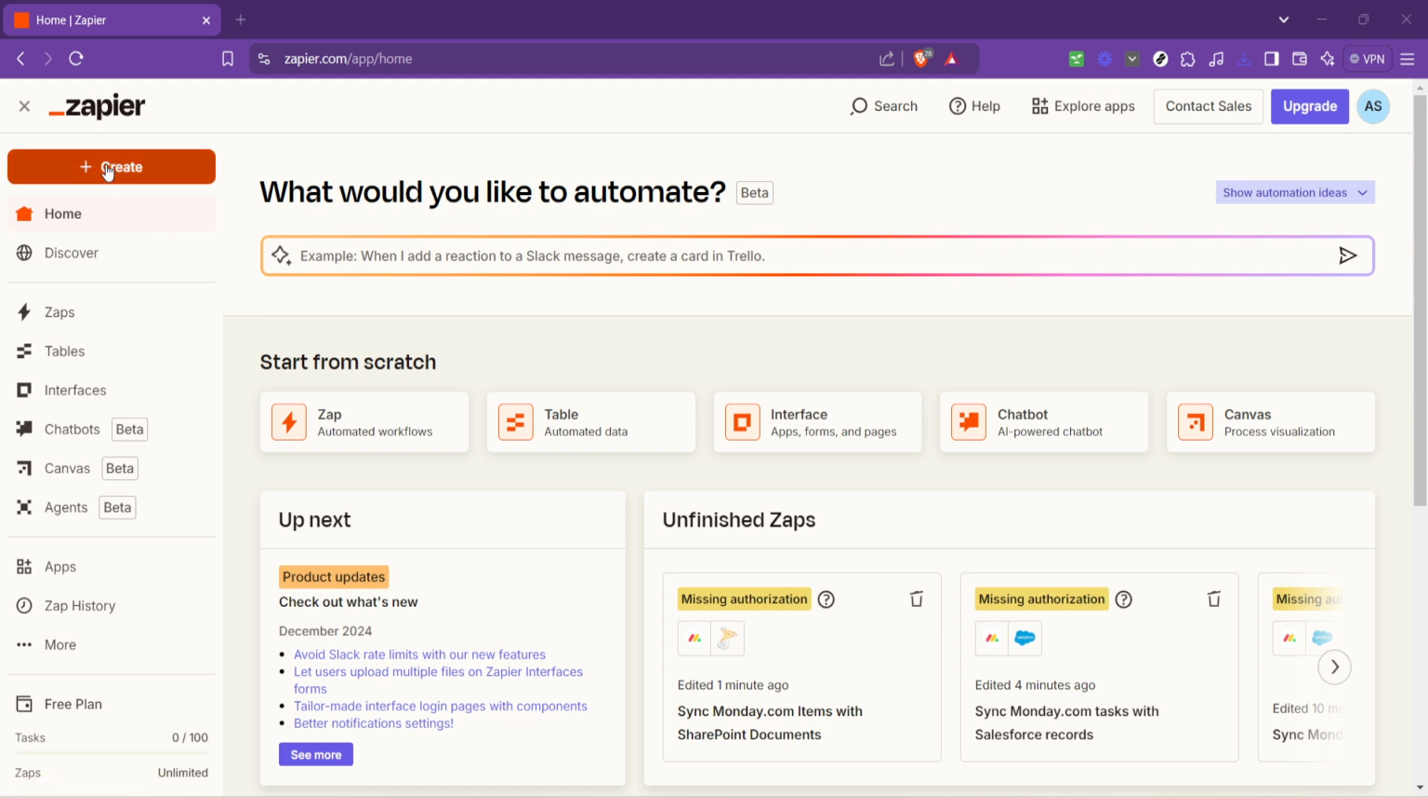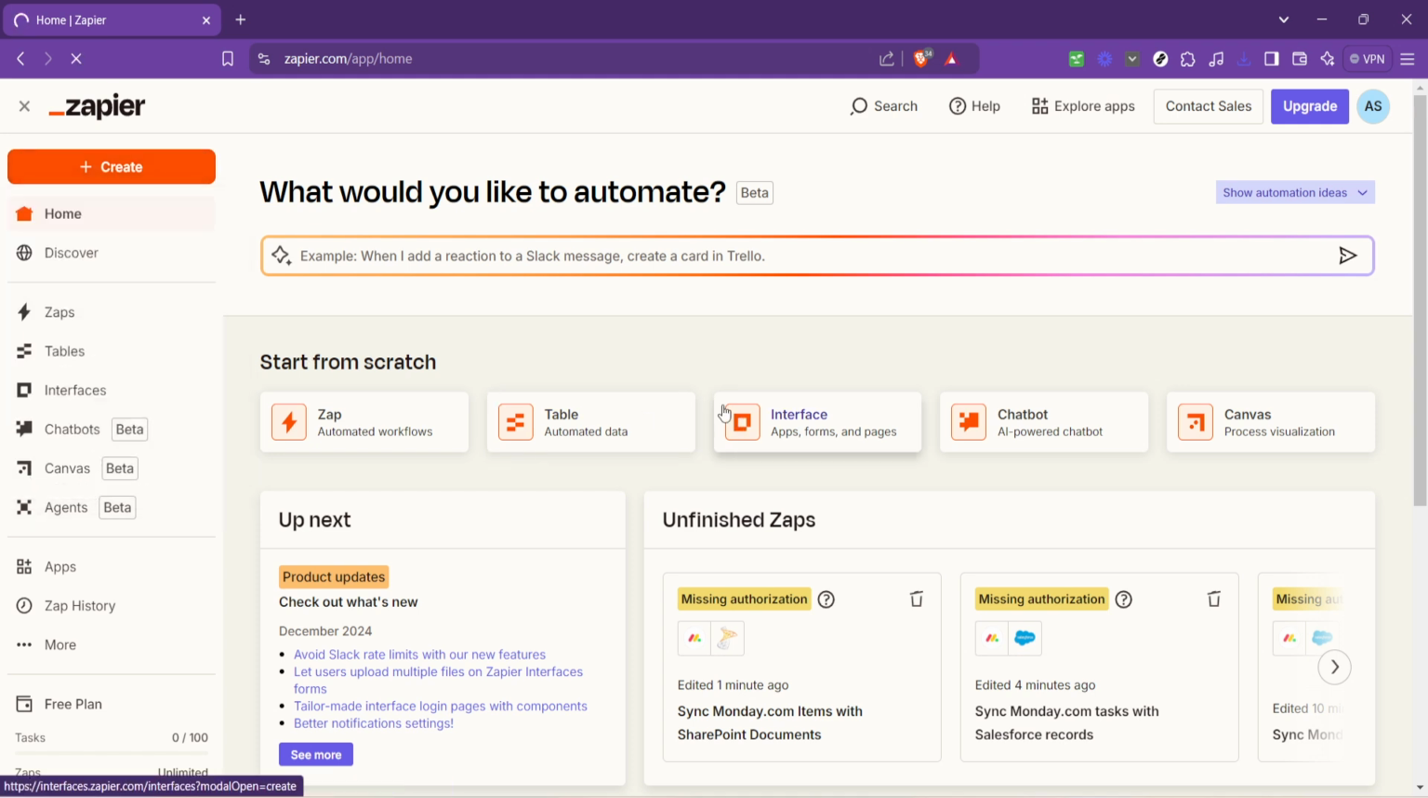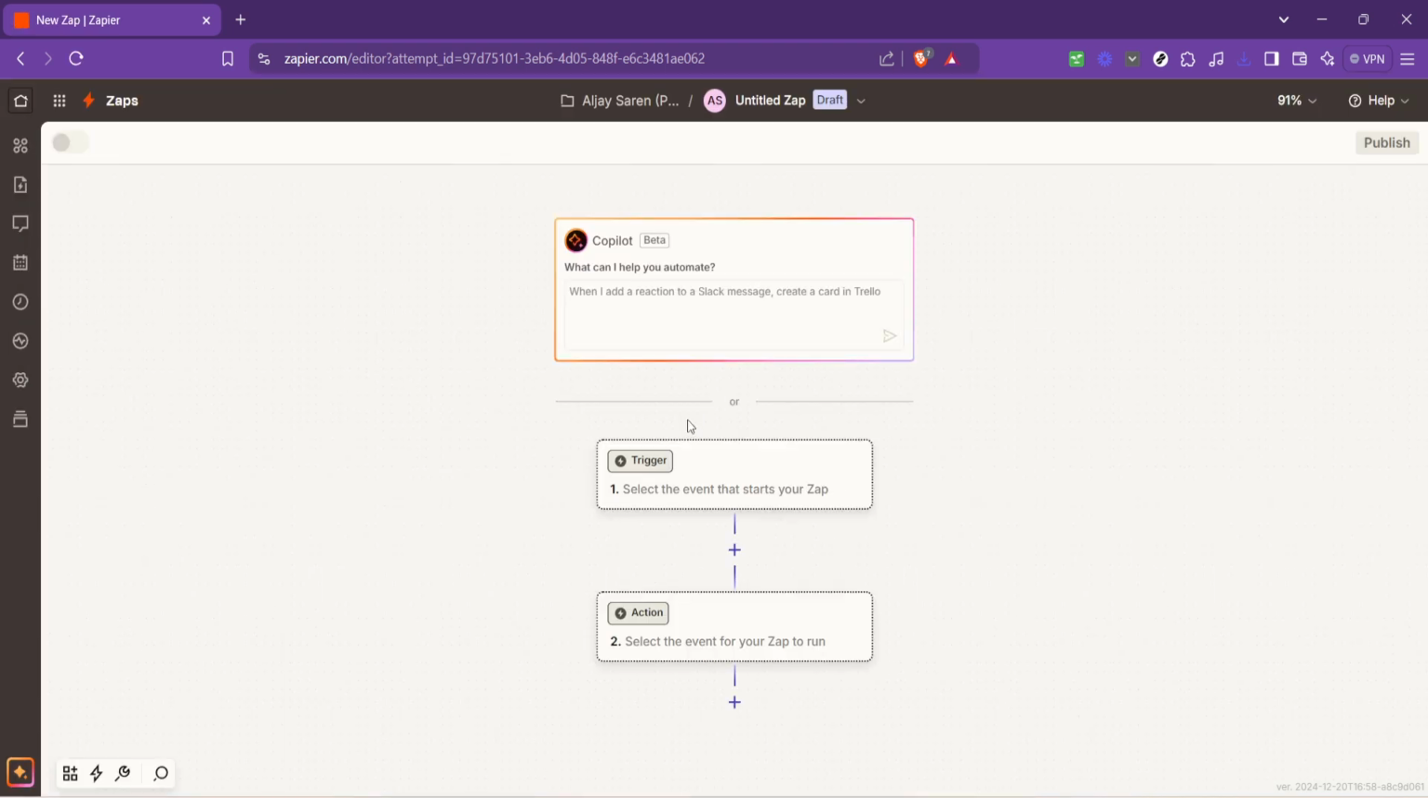After clicking Create, the next step is to click on Zaps. This option will take you to a page where you can begin setting up your specific workflow. Here's where it gets even easier.